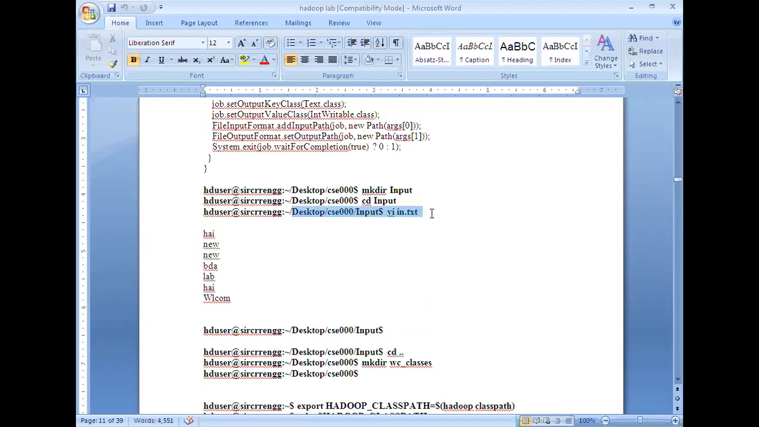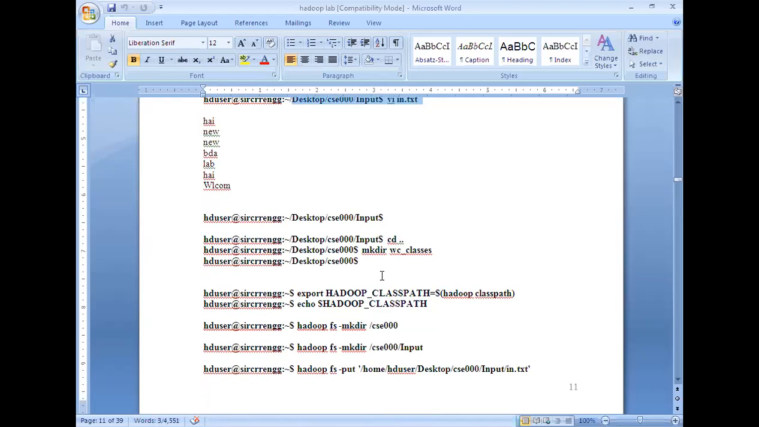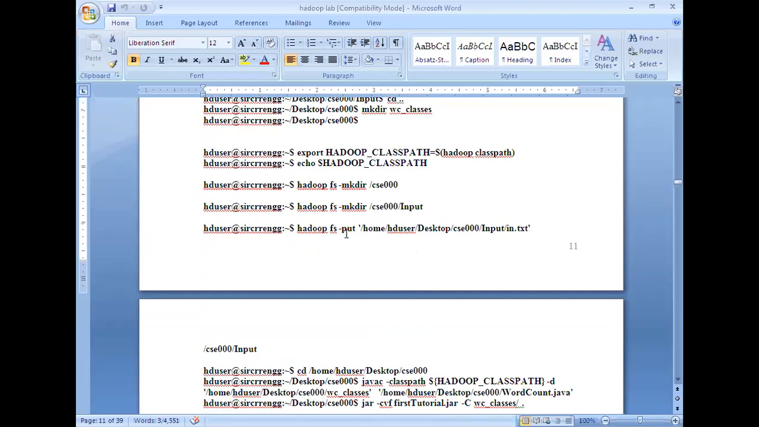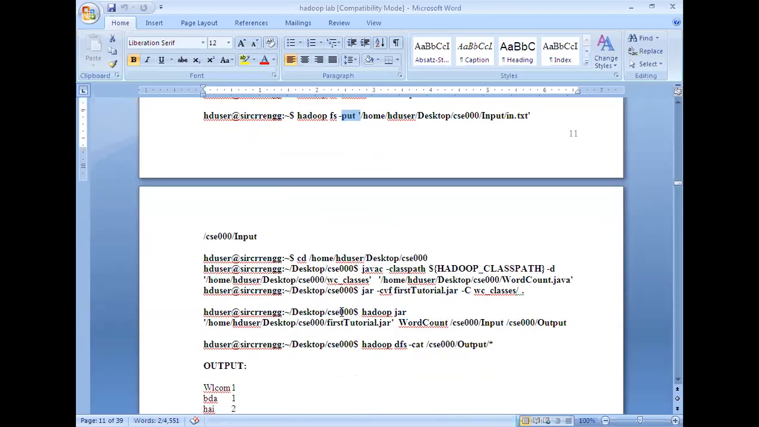Whatever content is available in this directory will be placed into the HDFS with the help of the put command. Is it clear to everybody or not?